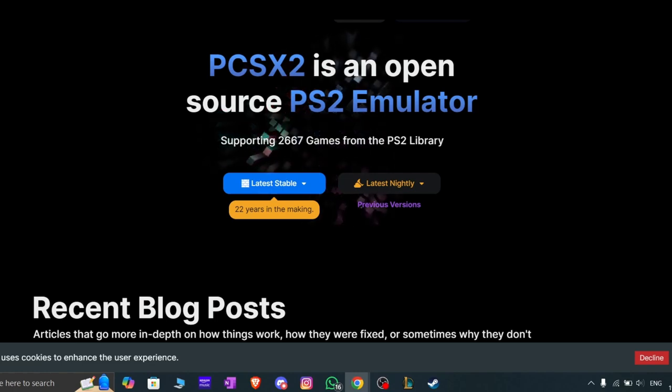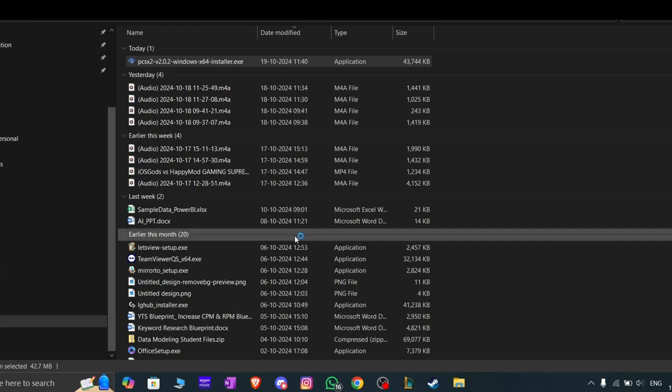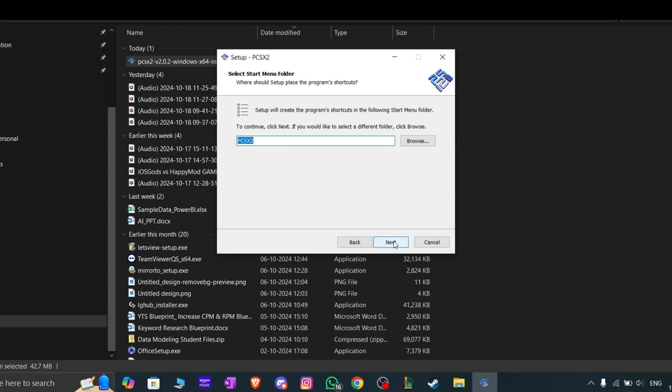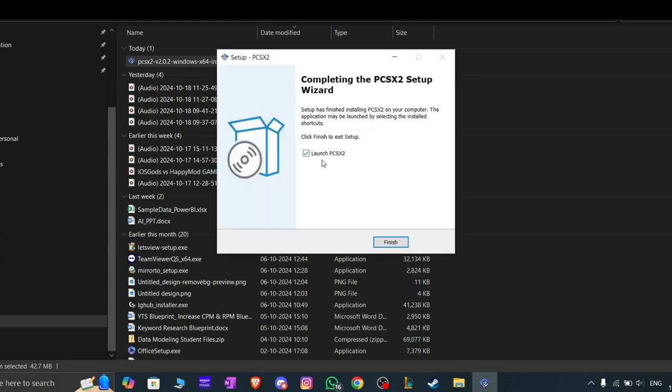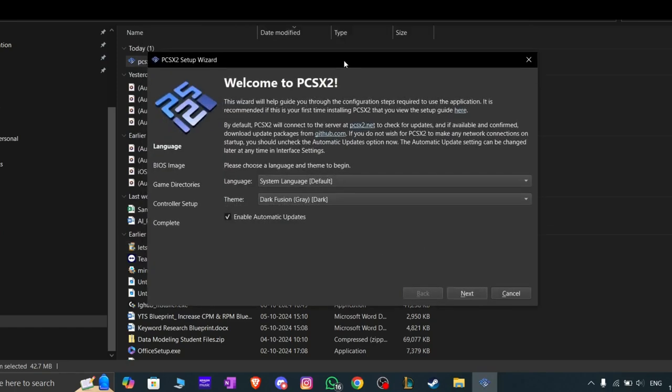So once the download is complete, just double click on the file and click on yes. So let's proceed with the standard installation. So follow the steps. So once the installation is complete, just click on the finish button. Okay, now it is successfully installed.